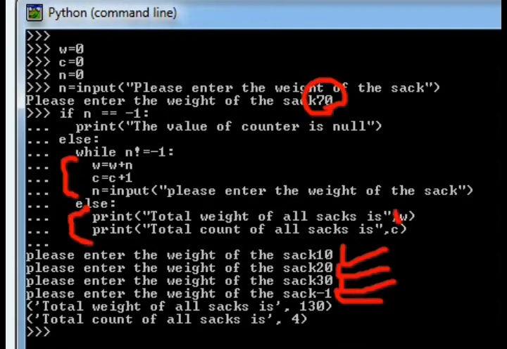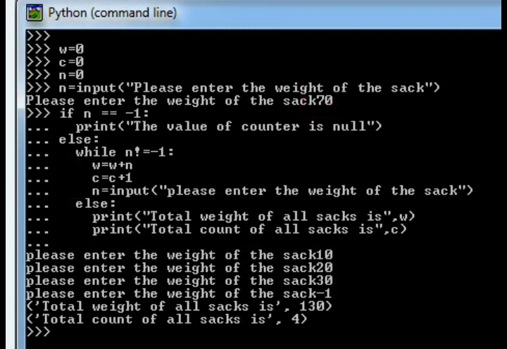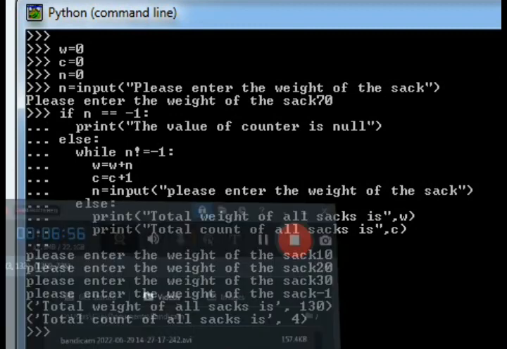It will print the total value of all the weights. This is the total value of all the weights, and it will print the total value of counter. This is the total value of counter, which is 4. Let me clear the screen to make everything clear to you. So this is the program to input the weights of sacks and to count the number of sacks also.